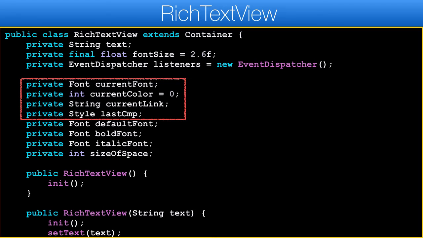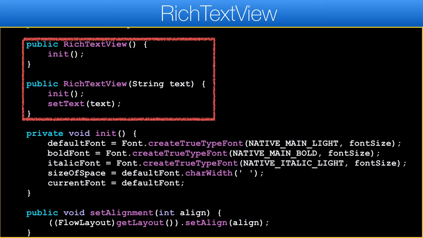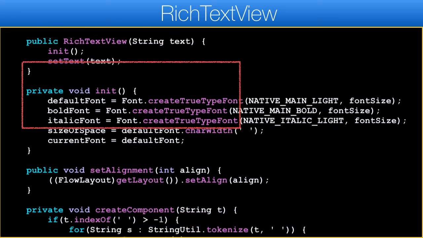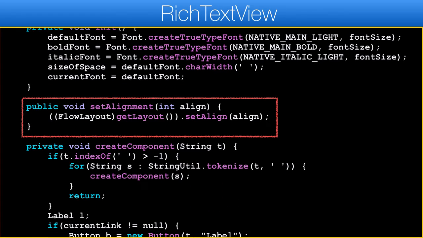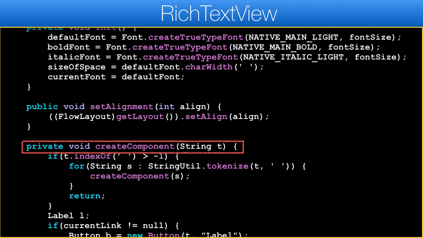The following variables are used by the parser to store temporary parser state as it builds the UI. These are the fonts and constants we will use when the parser asks us to create a component. The constructors delegate to the init method, which in turn initializes the default fonts. Notice that the default layout is flow layout. We rely on that to allow aligning the text to the center or right. This method is invoked by the parser to add a component.